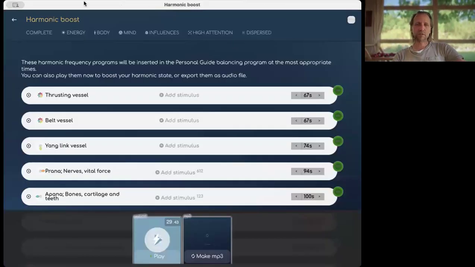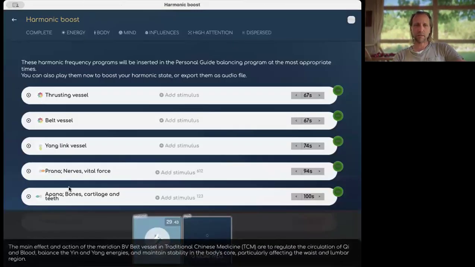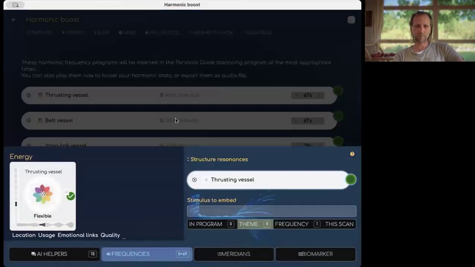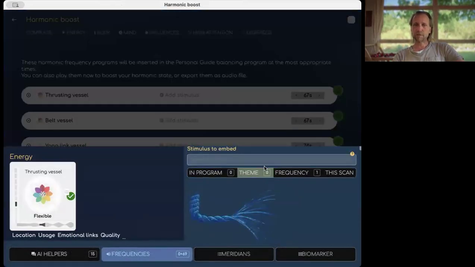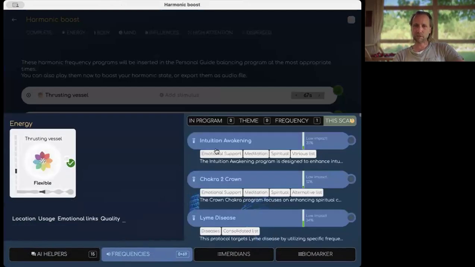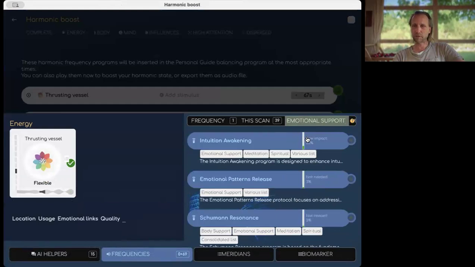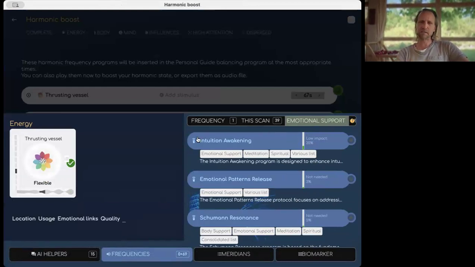You open the harmonic boost, click on any item, and click on add stimulus. Then you have this list of stimuli that you can find by category, for instance emotional support. And on the right, you have this evaluation that is dependent on the intended effect of the different programs.